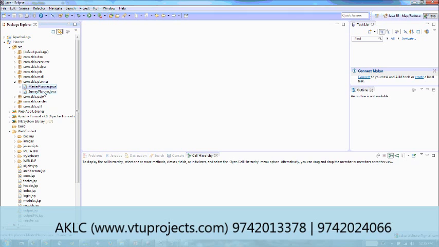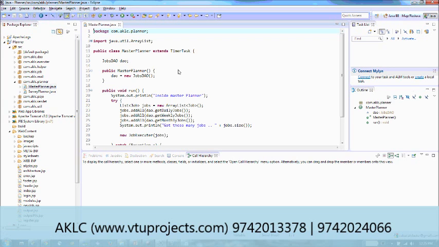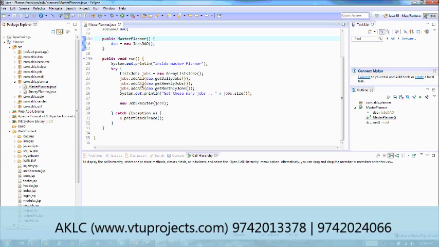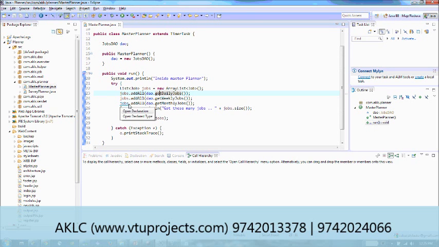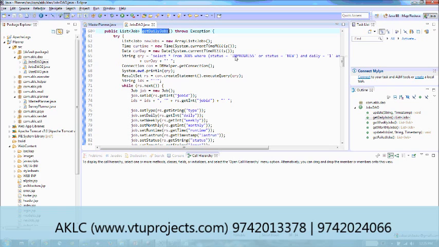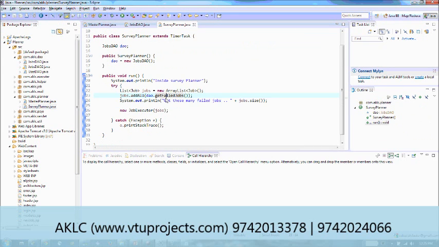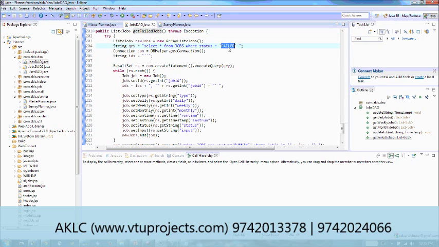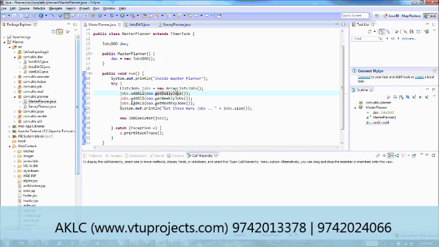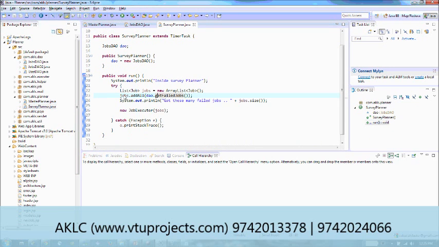Then we have a package called com.aklc.planner. As you see, we have two planners created in the architecture diagram, no? One is the master planner and the other one is the survey planner. The master planner will be running every three seconds, checking for daily jobs, weekly jobs and monthly jobs, and it will be executing them. If you can see how this has been generated, we are taking the in progress jobs and the new jobs. But if you look at the survey planner, we are taking the failed jobs, right? So the master planner will take the new jobs, and the survey planner will take the failed jobs.